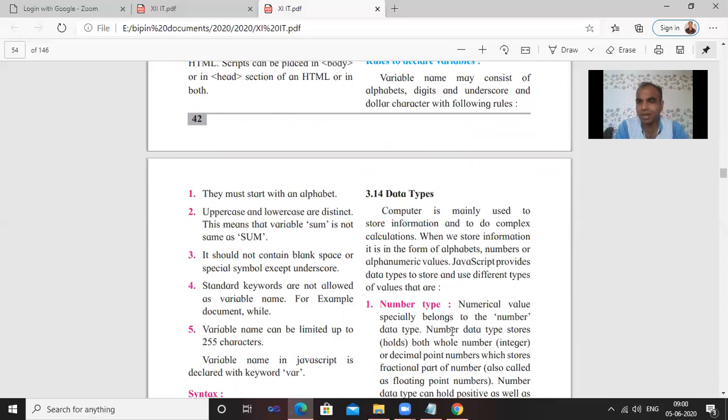Standard keywords are not allowed, just like script. Script we cannot use as a variable name. While is used for a looping statement, and if is used for a selection statement, so we cannot use them as variables. A variable name can be limited up to 255 characters. That means you can have long variable names up to 255 characters. And var is a keyword to declare the value.